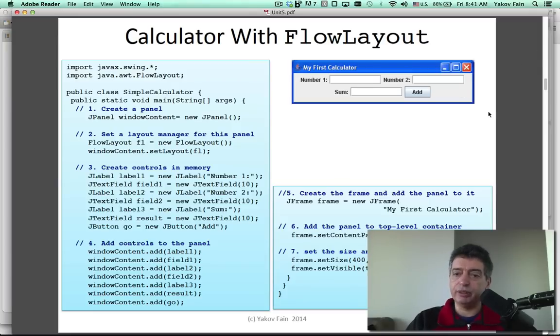So this screen has several GUI components. This is the text label, sorry, JLabel. Next to it, there is a text field. In our case, we're going to be entering data in there. This 10 means it can hold 10 characters, 10 digits in our case. Then again, JLabel, number 2. Then again, text field. Then again, JLabel sum and the text field to show the sum. And finally, we have a button add, the JButton with add.